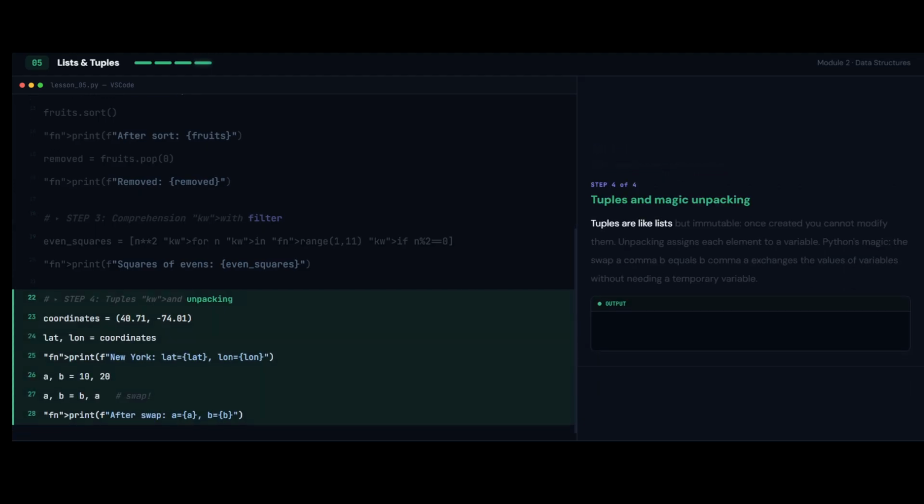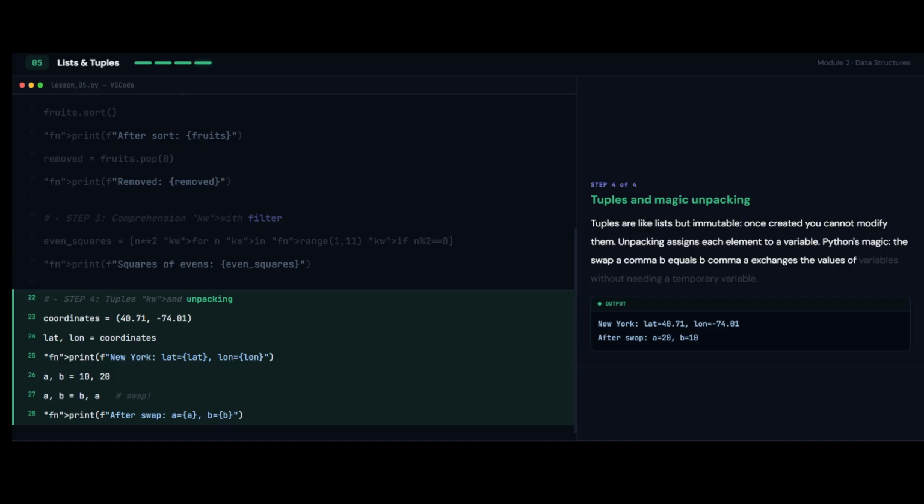Tuples are like lists but immutable. Once created, you cannot modify them. Unpacking assigns each element to a variable. Python's magic: the swap a, b = b, a exchanges the values of variables without needing a temporary variable.